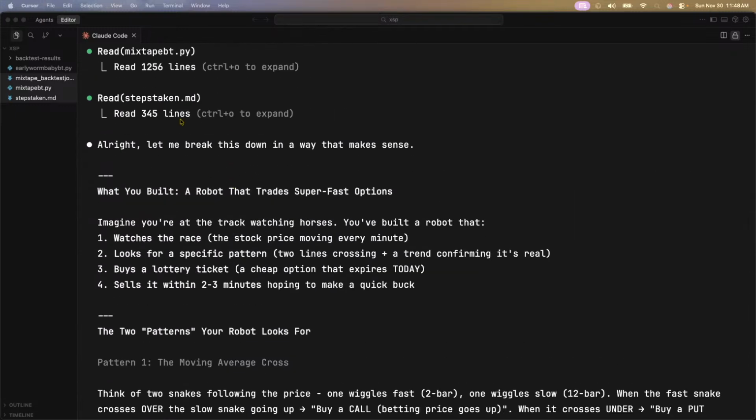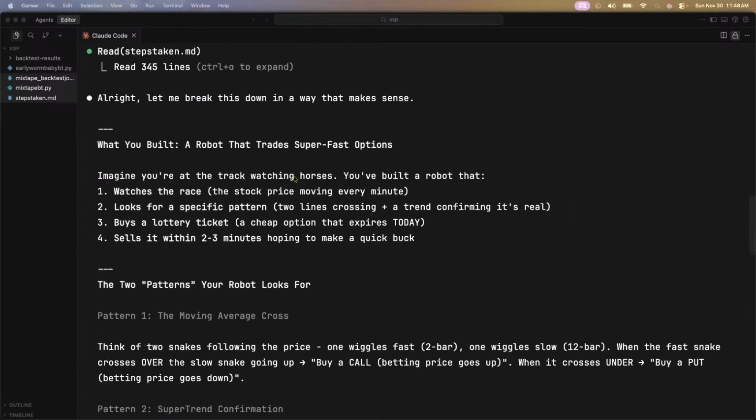All right, let me break it down in a way that makes sense. What you've built is a robot that trades super fast options. Imagine you are at a track watching horses, and you've built a robot that watches the race. The stock price moves every minute.